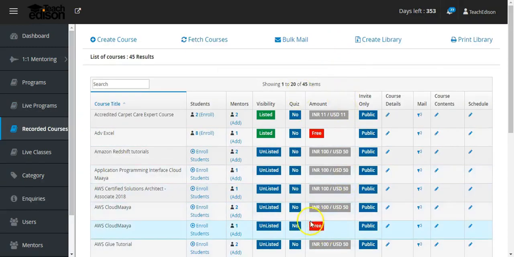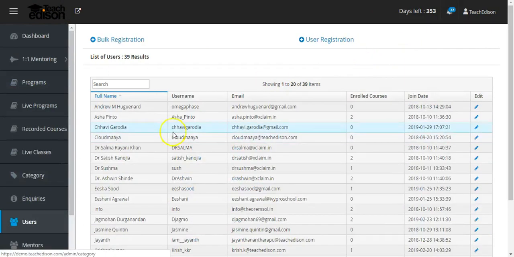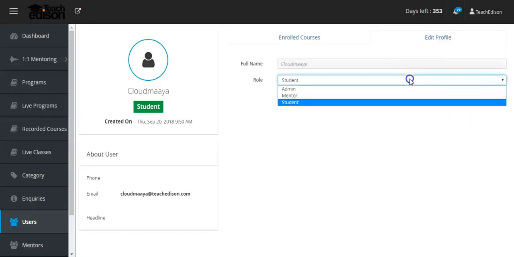Managing payments is also very easy. We can also help you to bulk import questions from other sources onto our platform. User management and mentor management is also very easy, where you can upgrade specific user to any different role that you want to provide to them.